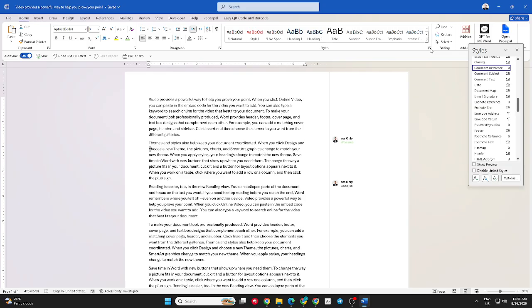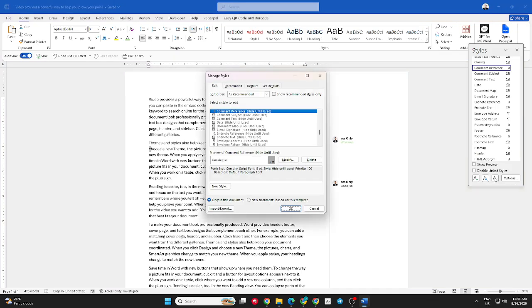When the Styles pane appears, look for the Manage Styles button and select it. The Manage Styles dialog box will now appear. In the Sort Order menu, select Alphabetical. This makes it easier to locate the style we need. Next, look for the Select a Style to Edit menu. Find and select Comment Text.